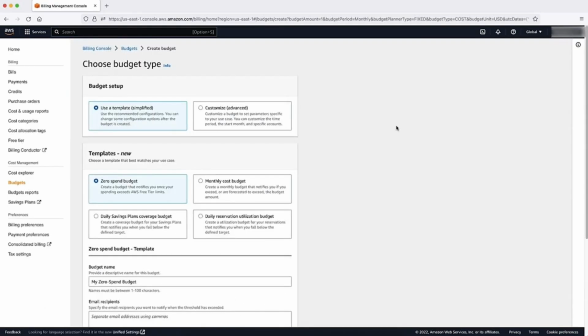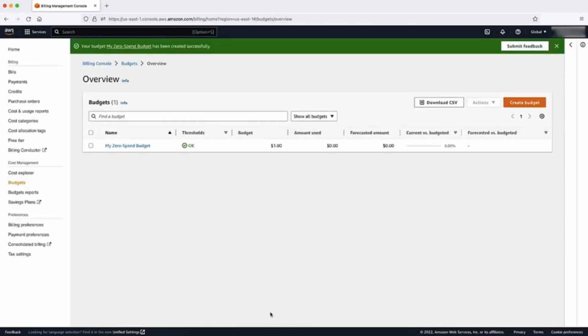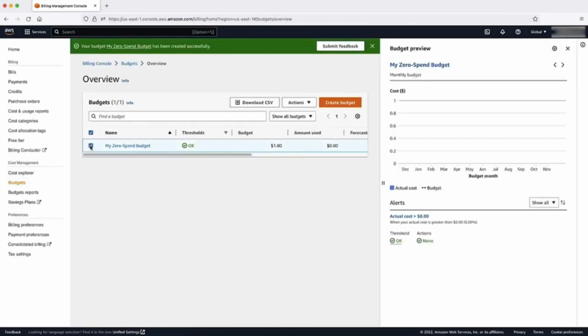To set one up, choose Create Budget. You can either use the simplified setup with recommended defaults or switch to advanced settings for more customization. Select a template, enter the email address where you'd like alerts sent, and finalize the process by clicking Create Budget. Once created, your budget will appear on the overview page, where you can update or remove it at any time.